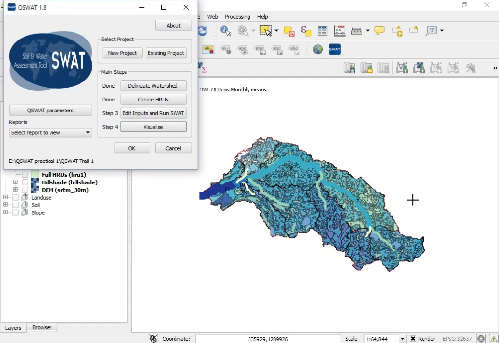Welcome to today's tutorial. Last time we saw QSWAT, starting from watershed delineation up to visualization. So today we will see how to start calibration. Basically, there are two types of calibration methods: manual calibration as well as automatic calibration. Today we will see how to use manual calibration.